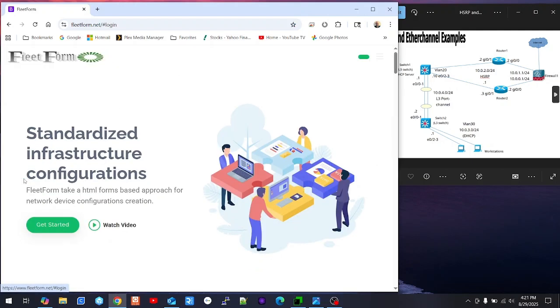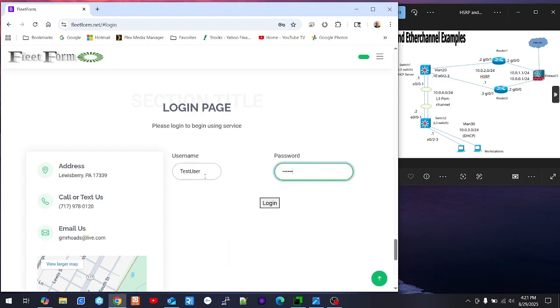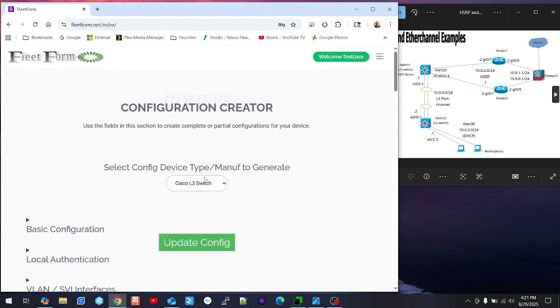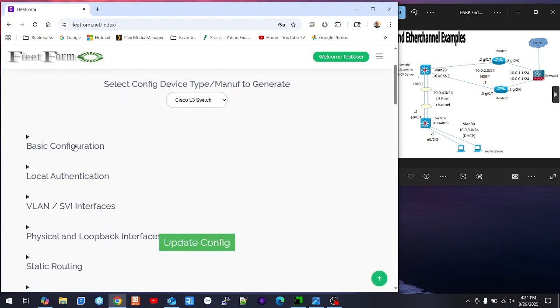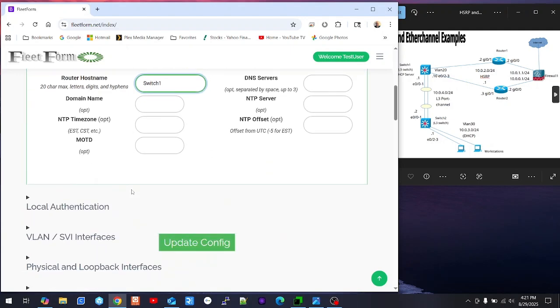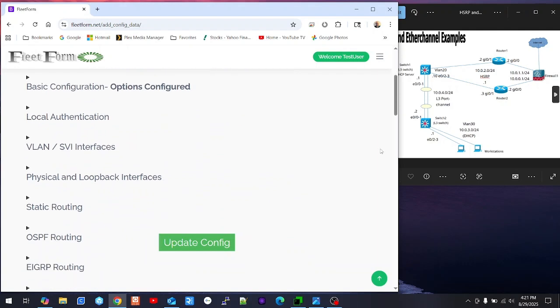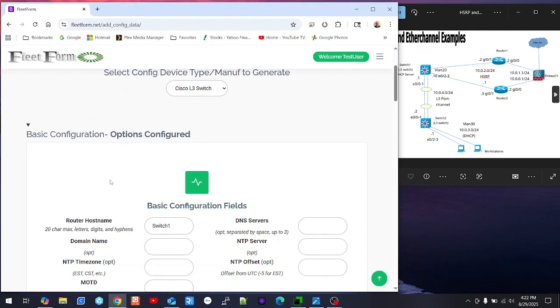First, we log in. Now, as with other videos, we're going to only configure the host name for the basic part, because the other fields have been demonstrated in other videos. So I'll skip by local auth. We're going to work on switch 1, as you can see, right?